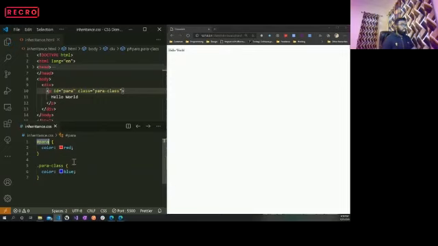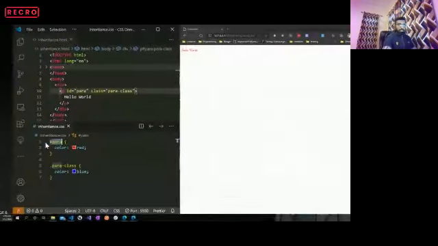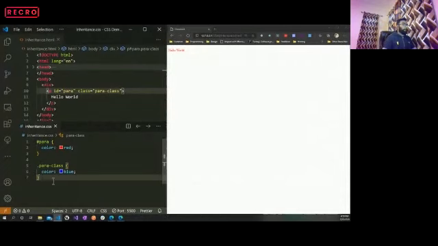If I save it, you'll see the color is red and not blue because ID comes first. Remember, let's go back to this. First inline styles, then IDs, then classes and pseudo-classes, then attributes, and then elements and pseudo-elements. So this took precedence. Let me show you something much more complex.